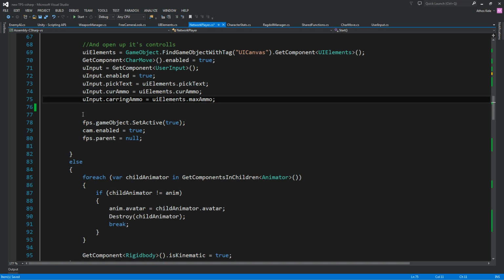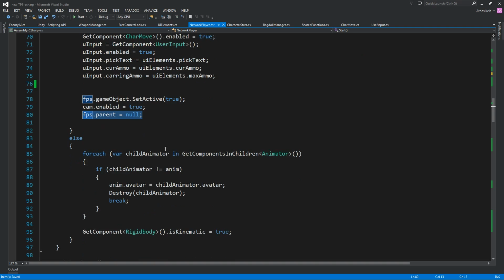So next thing, of course we open up the camera, the FPS camera holder in our case, and enable the camera. And the important thing we need to do is to clear the parent of the camera holder so that it's not under our player. Otherwise it might start giving errors and we do not want that.